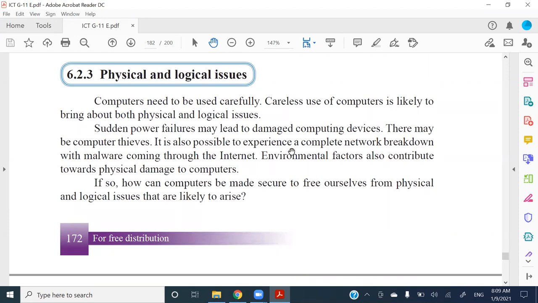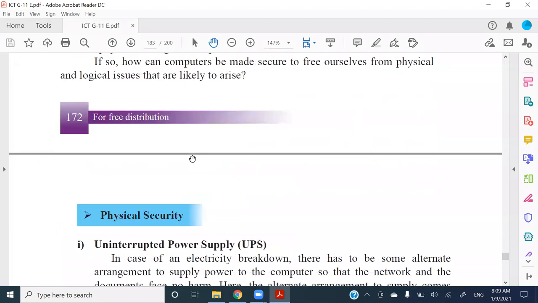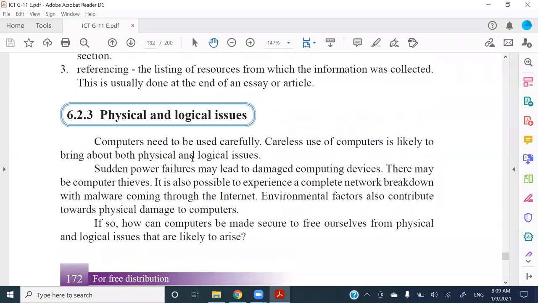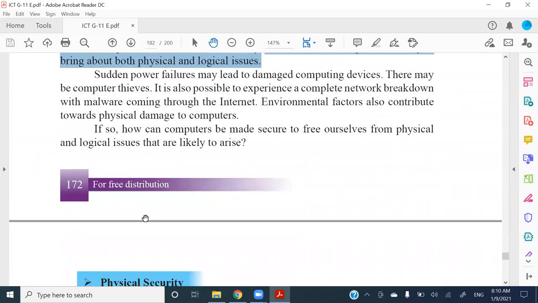Yes. Now, this doesn't clarify what the physical and logical issues are. Yeah, go with this: careless use of computer is likely to bring about both physical and logical issues. Right? That's the first sentence of your note. And the second sentence is going to be, and have the layout.